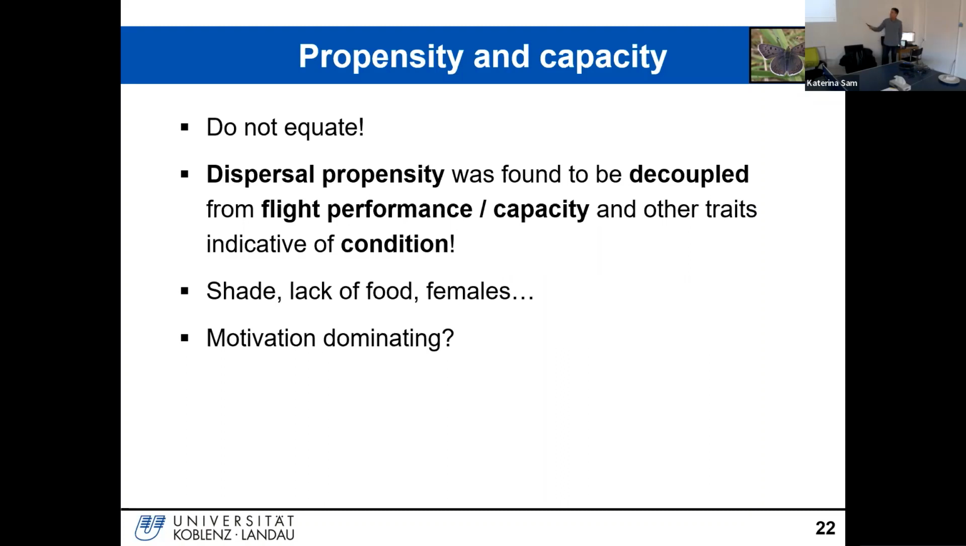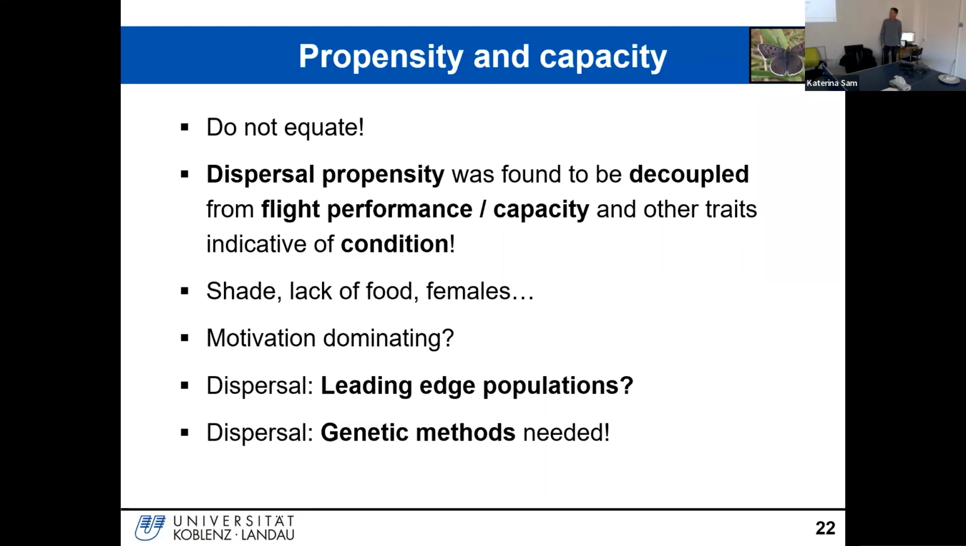So what we then thought is maybe it's motivation, maybe it's behavior that is dominating. And we thought, well, let's have a look at dispersal in leading edge populations. If we really want to understand what's going on in the field, we do need genetic methods, because then we can also assess the rate of dispersal over longer periods of time and potentially also on wider scales.